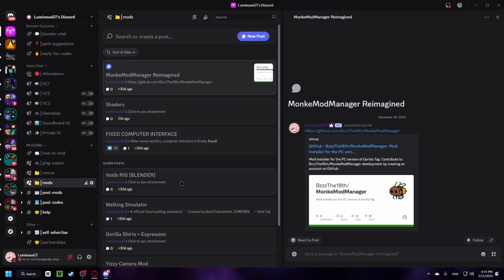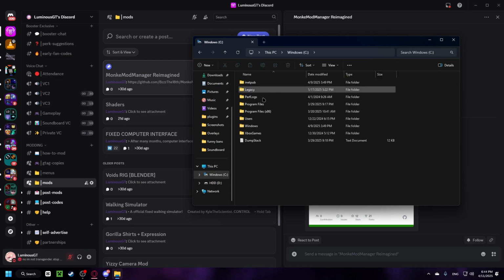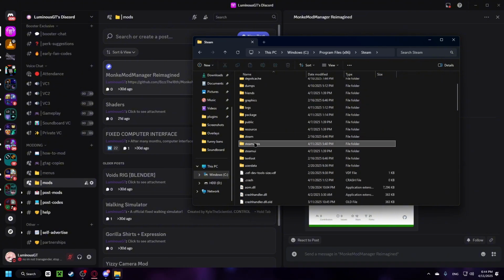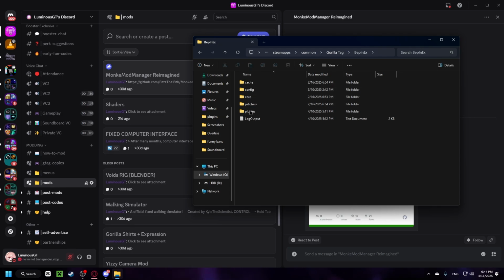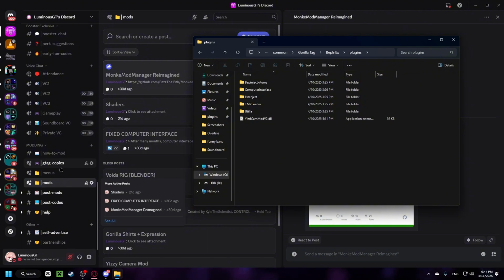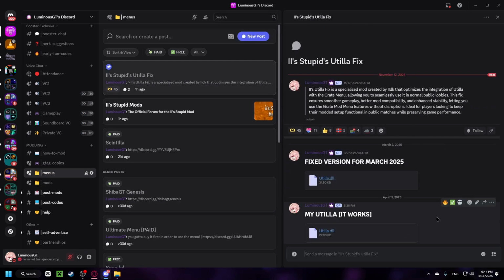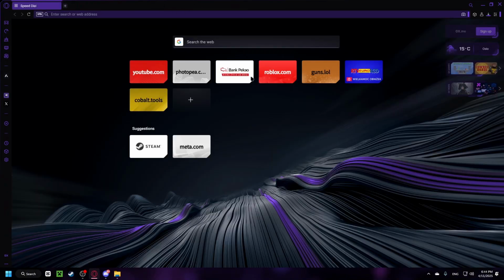And now once you have done installing all of the components into plugins, what you gotta do is to open up the plugins by going to This PC, go to Windows, now go to Program Files, go to Steam, go to Steam Apps, go to Common, go to Gorilla Tag, go to Bapinex, go to Plugins, and here are your mods. So, for example, I have the ready VZ Camera Mod Fix, but what you gotta do is to go to Menus, because you're ready to install the Fix Utila. You can install mine if you want to, because mine actually does indeed work, which is good.